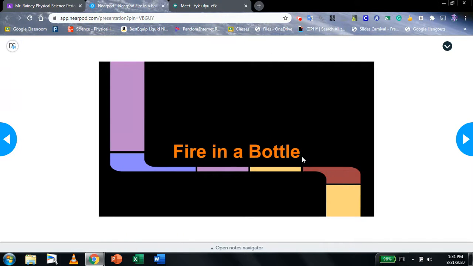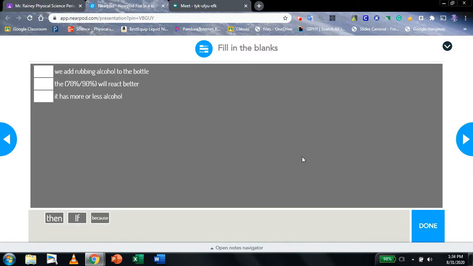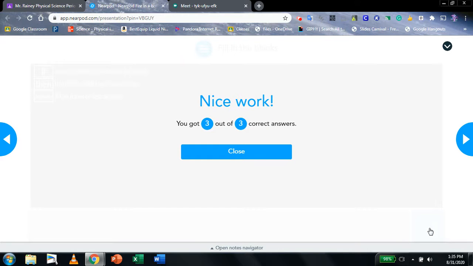We just kind of have to read through the first parts. Again, this part, remember, any hypothesis has if we do this, then this will happen because of this. So every hypothesis has if we add rubbing alcohol to the bottle, then I'd say the 90% will react better because it has more alcohol. So once you're done there, it's just easier from right.